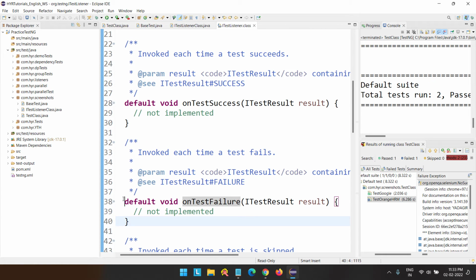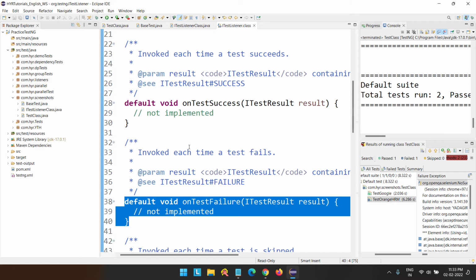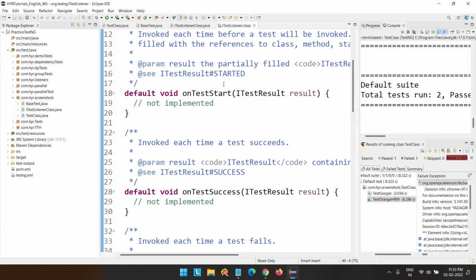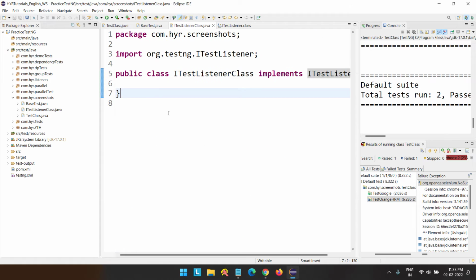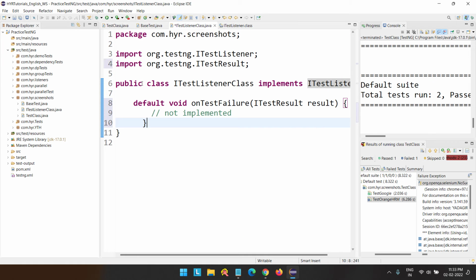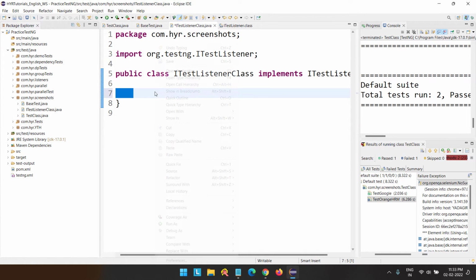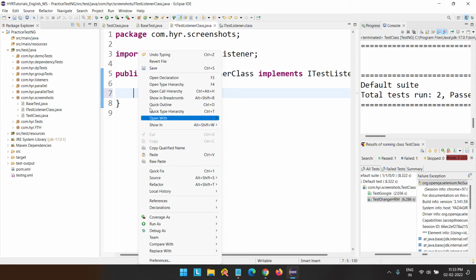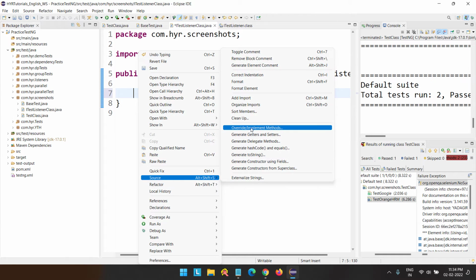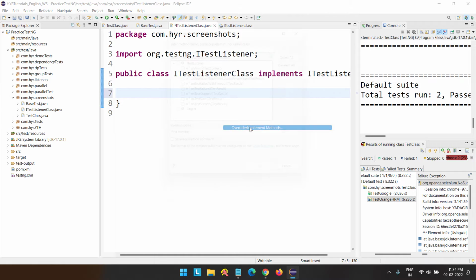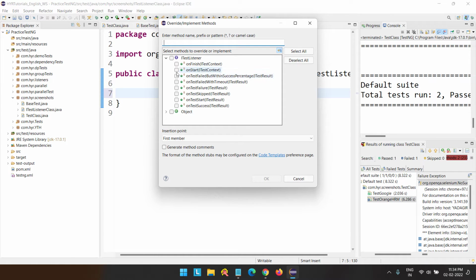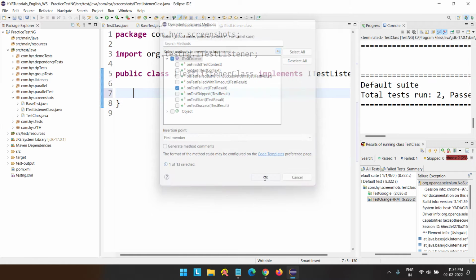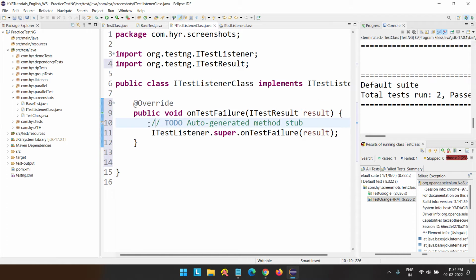Fine. So I want only this method. I don't want to implement all the methods because I have no interest in implementing them. So how can you do that? You can just copy paste this, or you can right click on this, go to source, and then click on override implement methods. And here I want to select onTestFailure. So this is the method and I click on OK. Automatically this snippet will come.